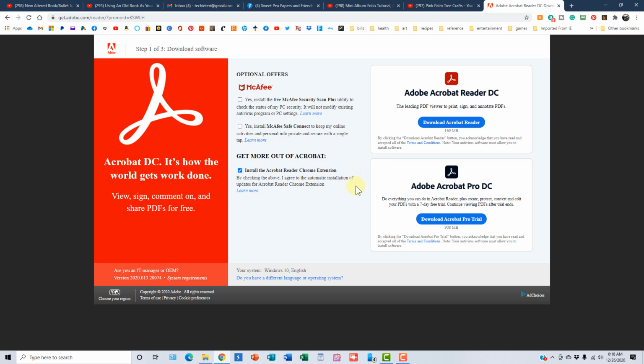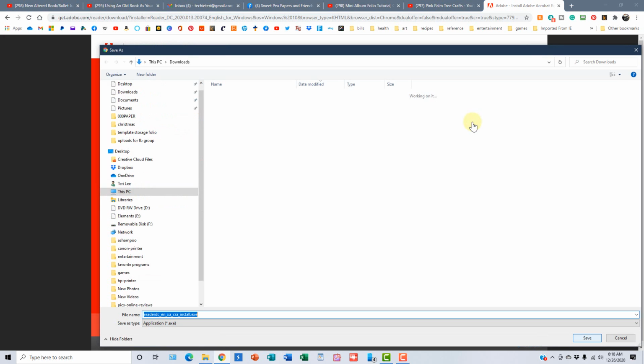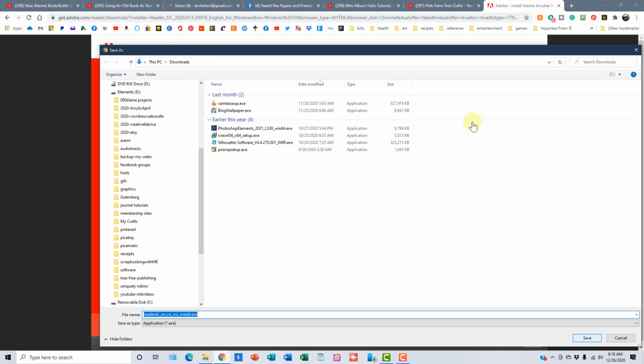Now, I do suggest with our YouTube list that you download it and then print it out when you're able to open it and read it. So you're going to click on Download Acrobat Reader. Now, I have Adobe Acrobat Pro, so when it asks me if I want to make it my default reader, I'm going to click No, but you're going to click Yes.